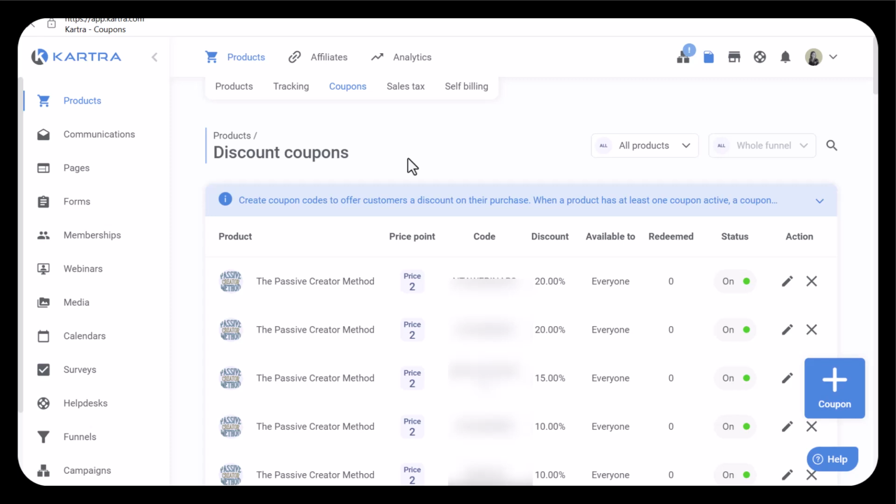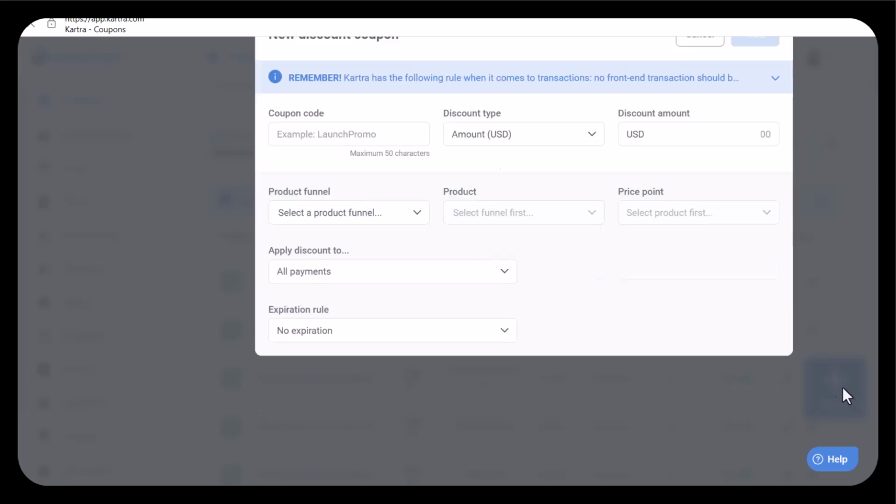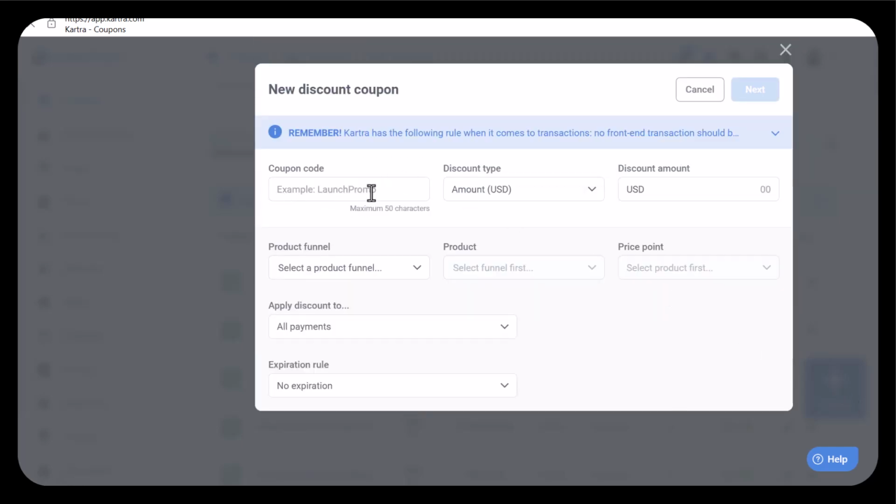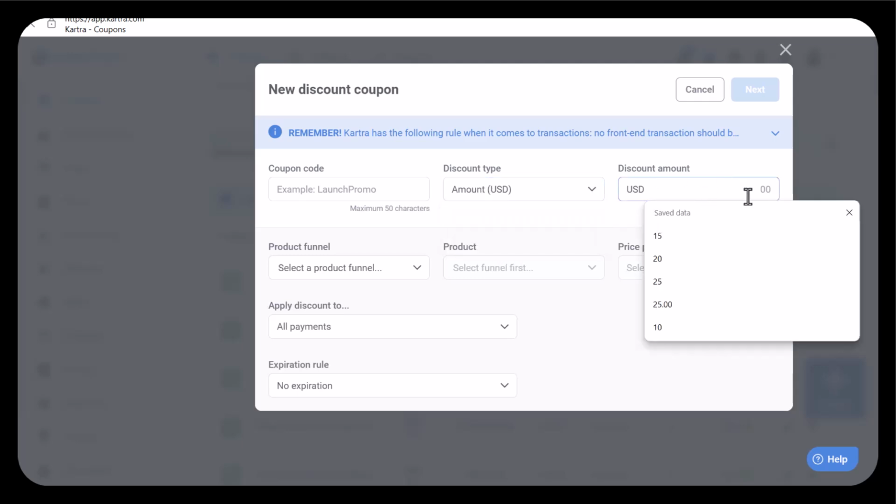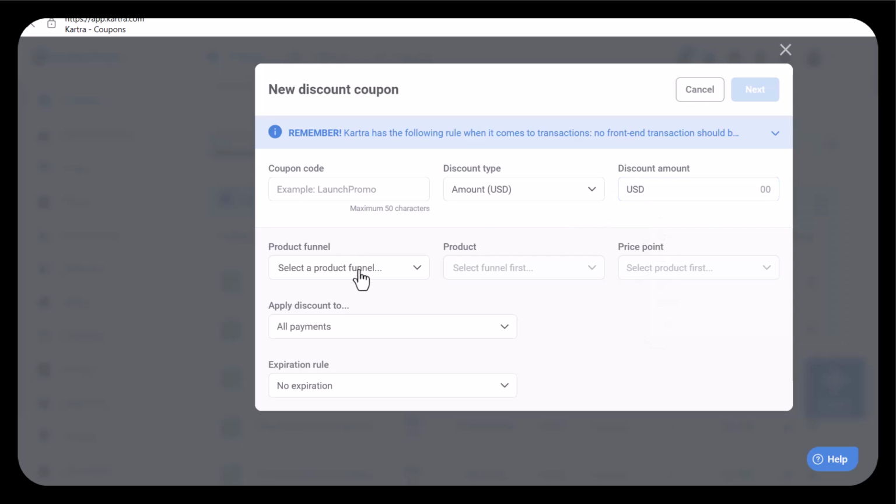So just so you know, if you're wondering why it isn't showing up, it has to be an active coupon. To create a coupon code, you're going to click coupon, and then you can create your coupon code, and you can either do an amount or a percentage, and then you're going to pick your amount.